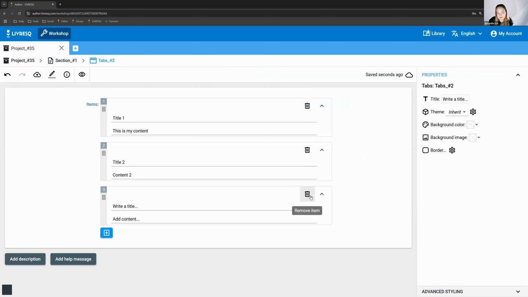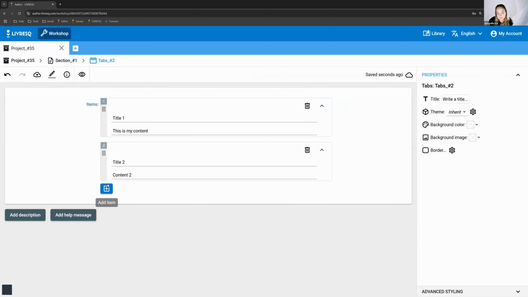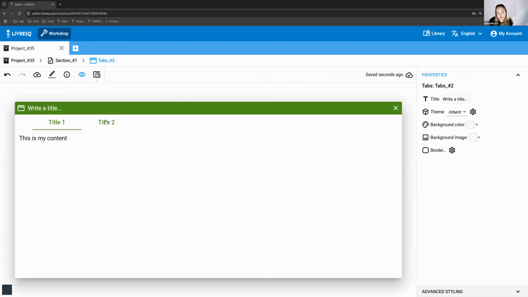I can delete one of the items. I can add multiple items again. There are no other settings for the tabs. It's quite a straightforward resource. If I go into view mode, I can see that I have two titles, and when the student or the learner clicks on a certain tab, then they get the content for the next one.